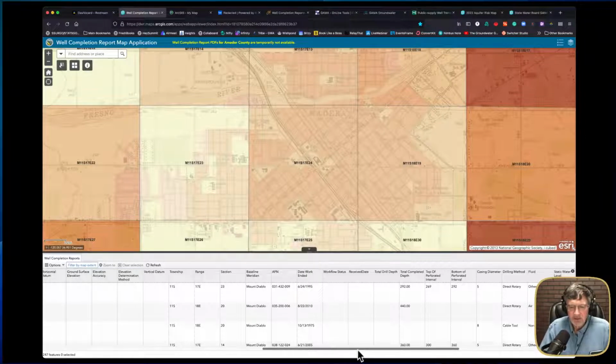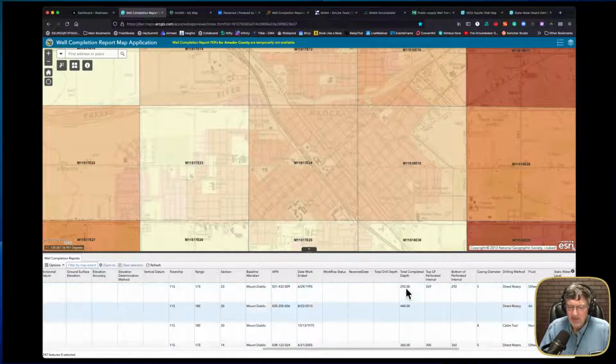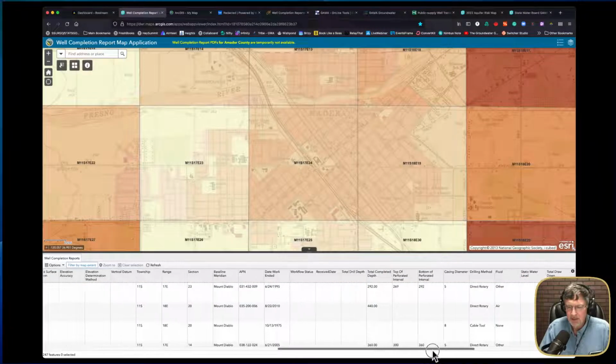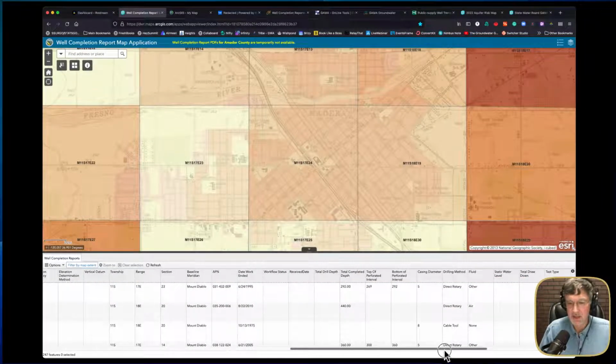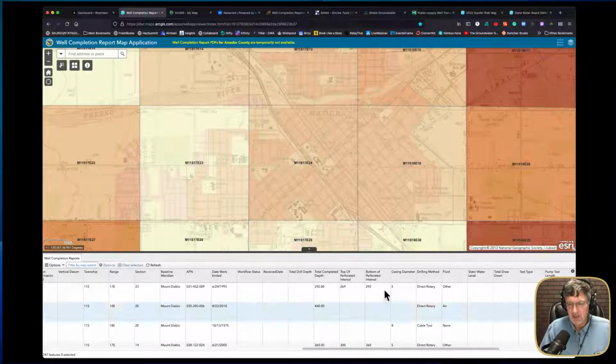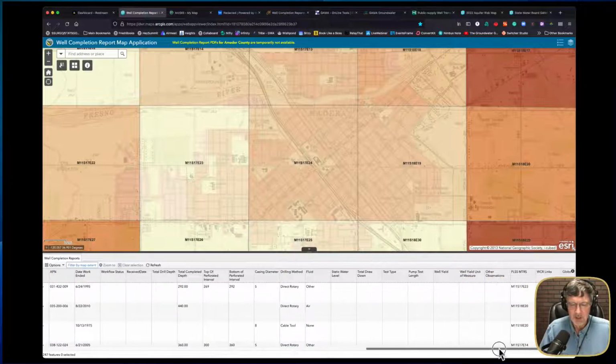Date work ended, and then total drill depth. That's usually not filled out. Completed depth, top of perforated and bottom of perforated. So that's the screen section. That's going to be useful information. Casing diameter, drilling method, drilling fluids. That sometimes is useful information.